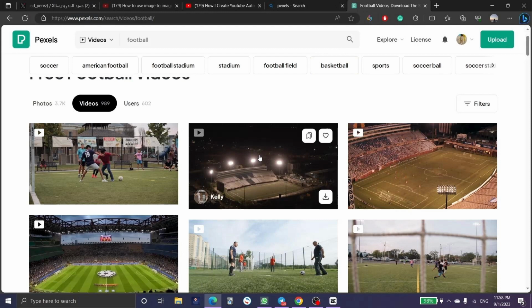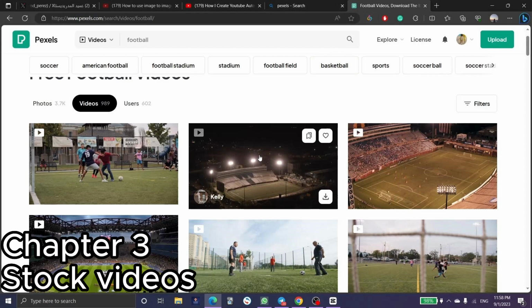And then the thing is, we have the script, we have the tool that we can get the script from, which is ChatGPT. Also, we have the tool that we can use in order to do text to speech, which is Clipchamp. One more thing is missing, we need stock videos, right?